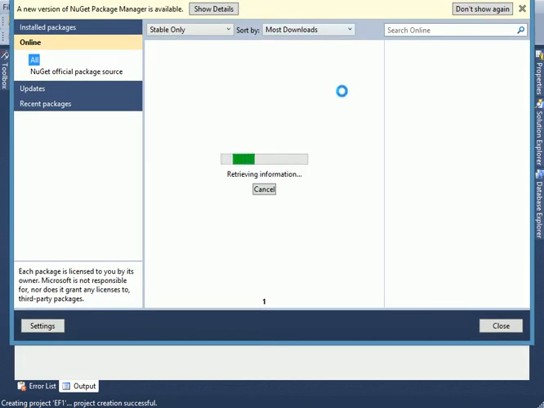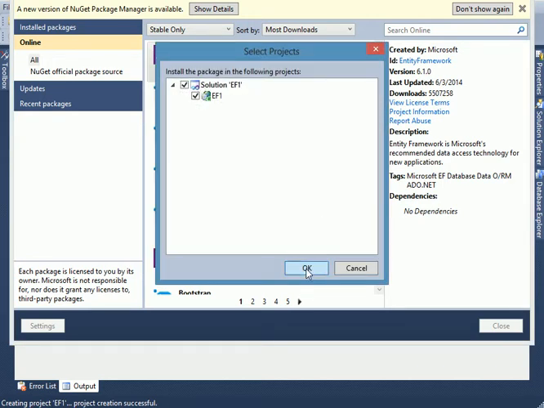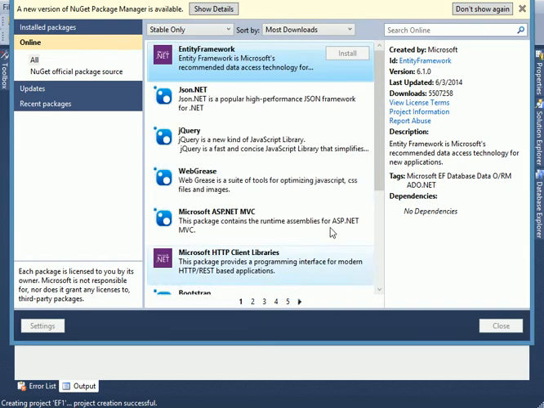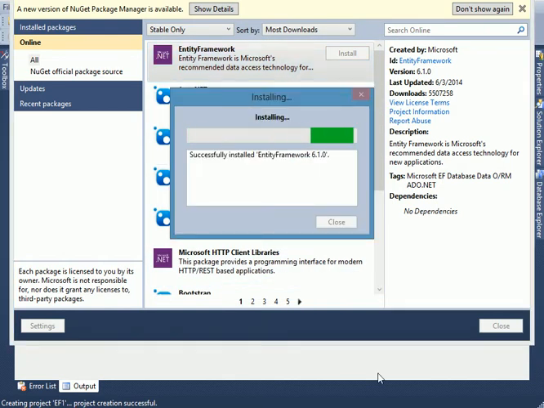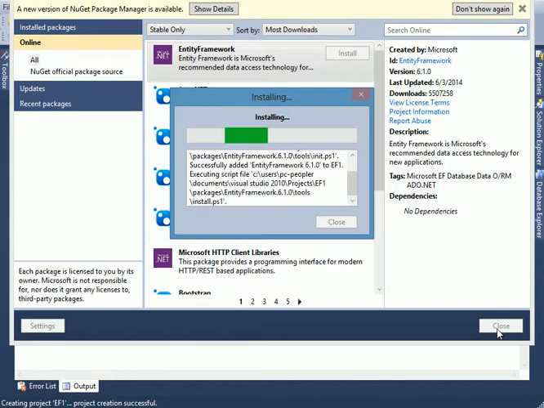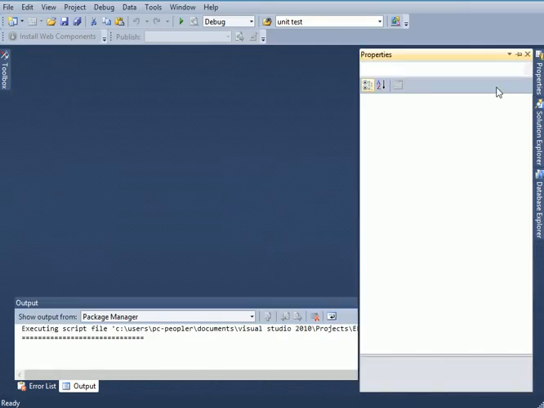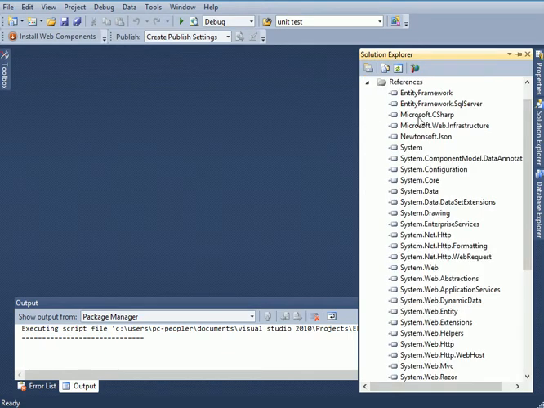Look at that. And this is the latest version recommended by Microsoft. As we can see, it was last updated about 10 days ago. So we'll install this. Okay, accept the terms. And moments later, good to go. Okay, so we've got our references. Yep, looks good.